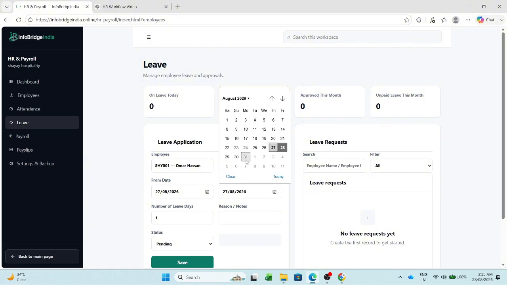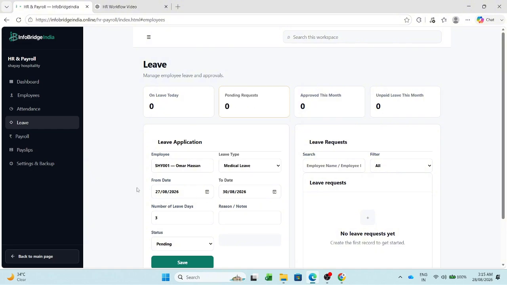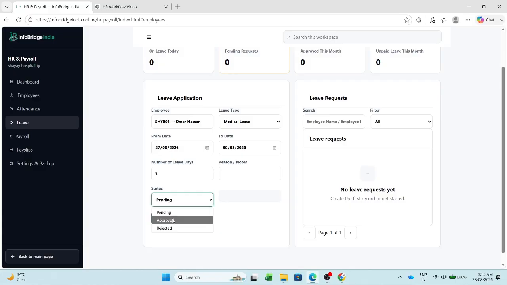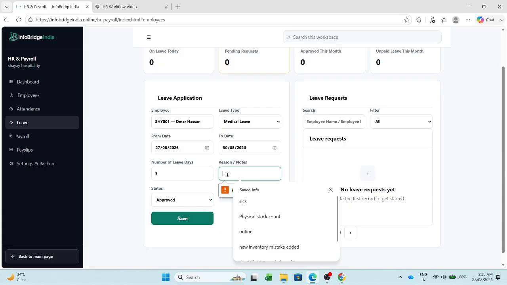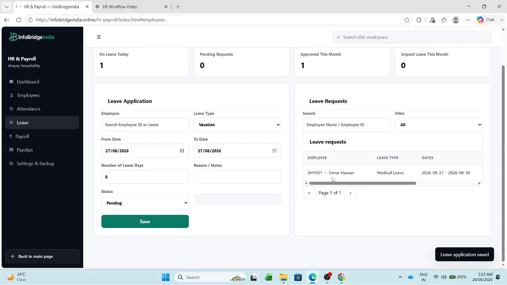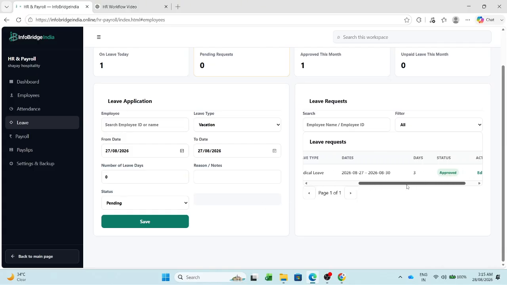Since I'm logged in as the HR manager now, I can view these leave requests. For this example, let's say our general manager has requested 3 days of medical leave. Let's approve the request. Once it's approved, it will automatically reflect in the employee's attendance and also be considered during payroll calculation. Okay, next, let's move to payroll.